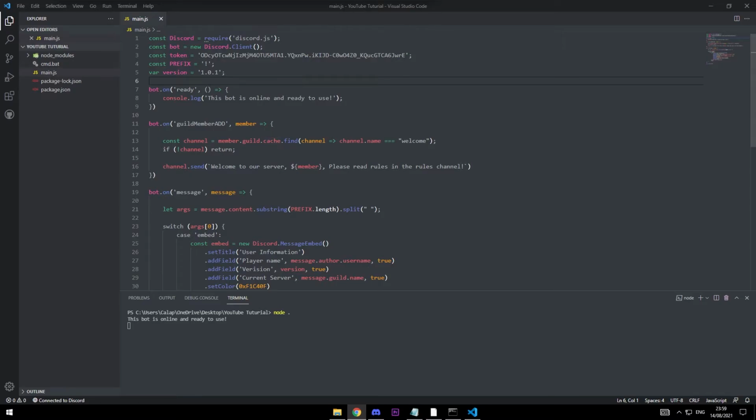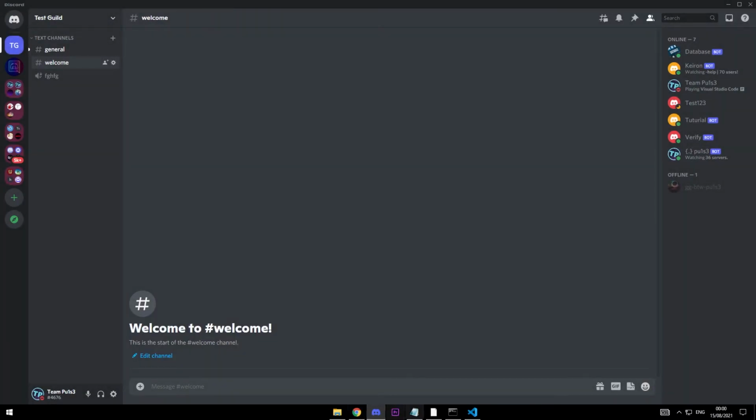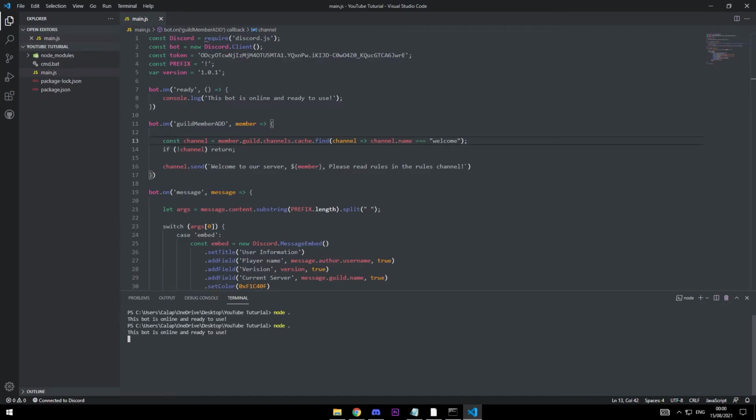Is it member.guild.cache? No, we need to add channels: member.guild.channels. So after guild you're going to do .channels. Save it, restart the bot, and now if I leave the server on that one, join it, and then go to Discord on here, we still got an error, but it's not showing us, so let's figure it out ourselves.